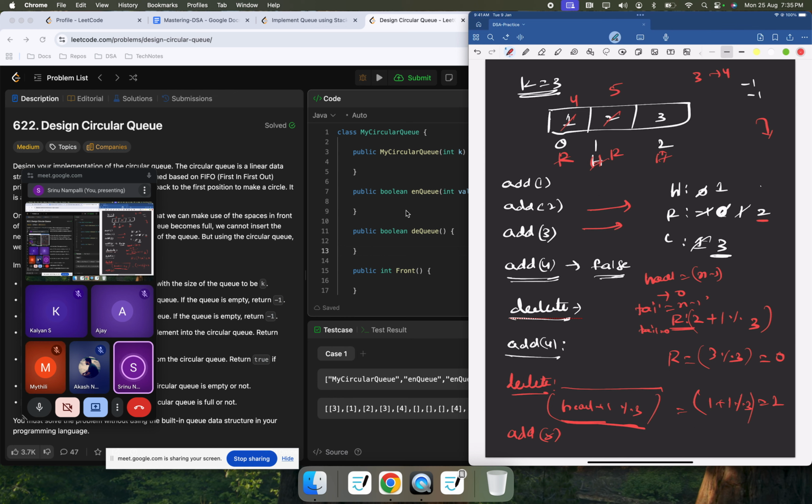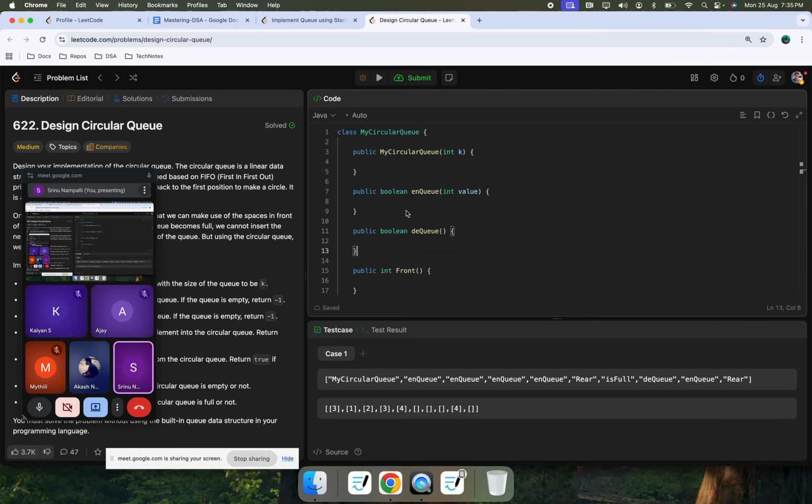Can you implement this problem? Others, can you try to implement this? Or shall I write the code? Write the code. Okay.